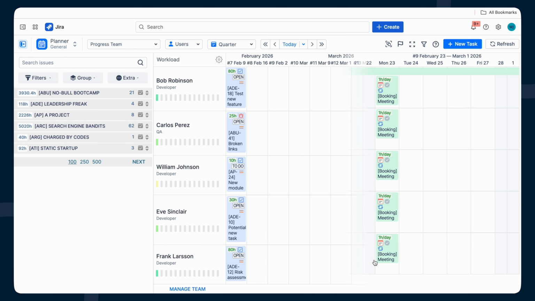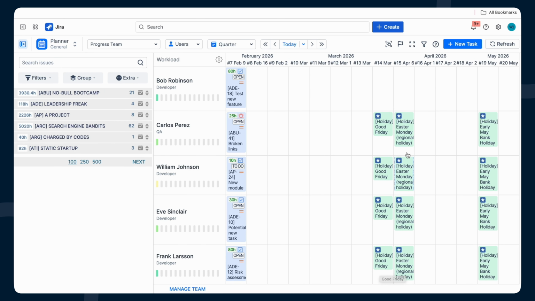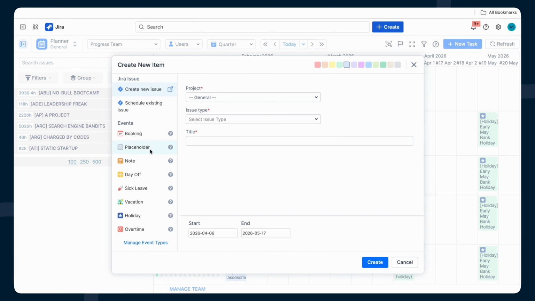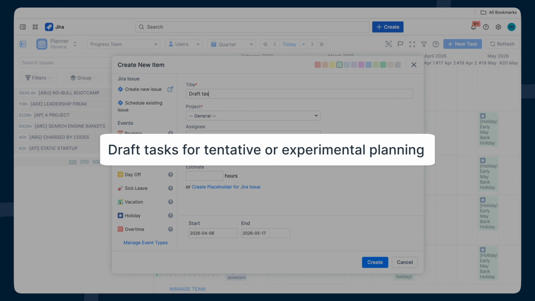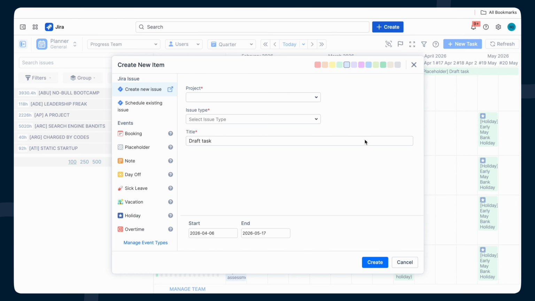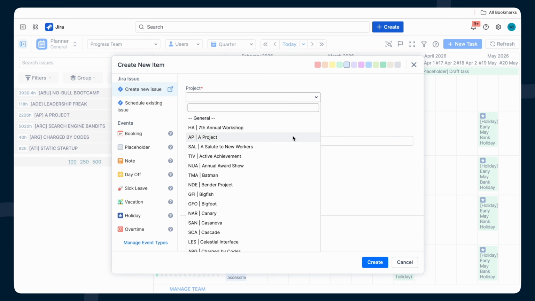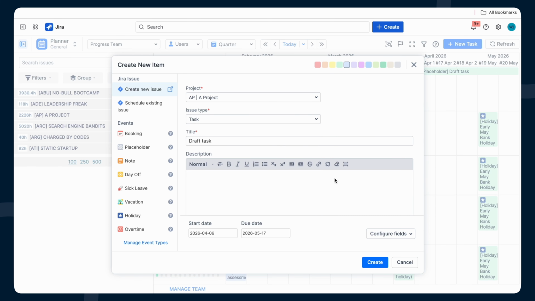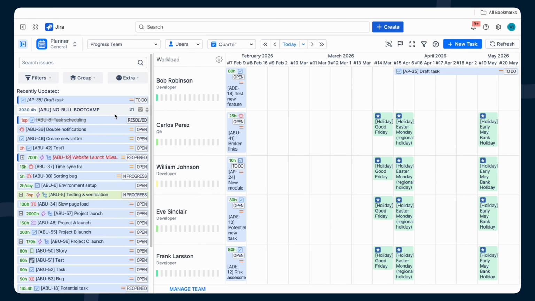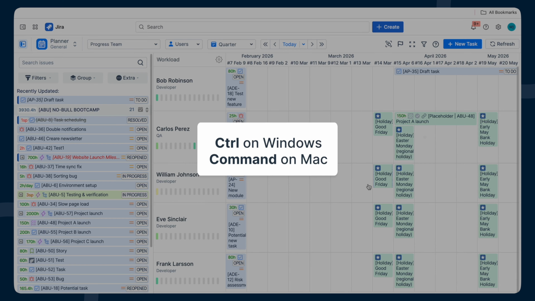Once your high-level plans are in place, you can take them a step further with placeholders. They're perfect for experimenting with different planning scenarios. Think of placeholders as draft tasks. You can test different schedules, move work around, or plan potential projects that aren't approved yet without updating anything in Jira. You can create them directly in ActivityTimeline, or even turn Jira issues into placeholders by dragging them onto the timeline while holding Control on Windows or Command on Mac.